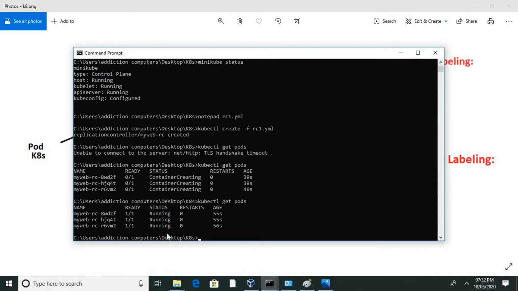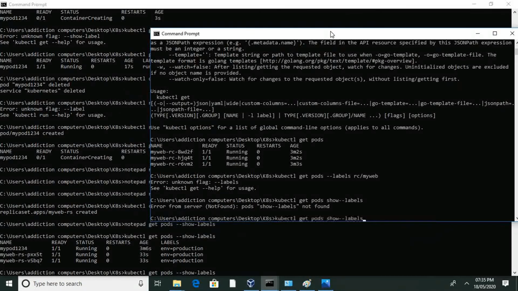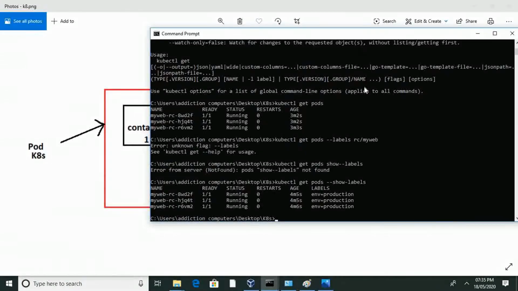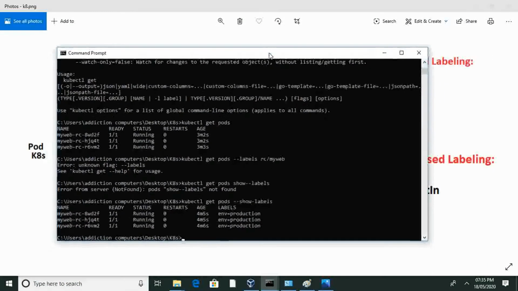Yes, created. You can see that 3 pods are created. So if you delete any pod, it will launch that pod again for you. So let's see the labeling, that what labels are given. So you can see that here the labels are given: environment production, environment production.